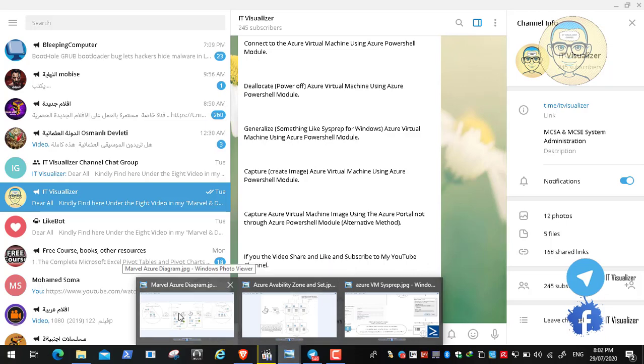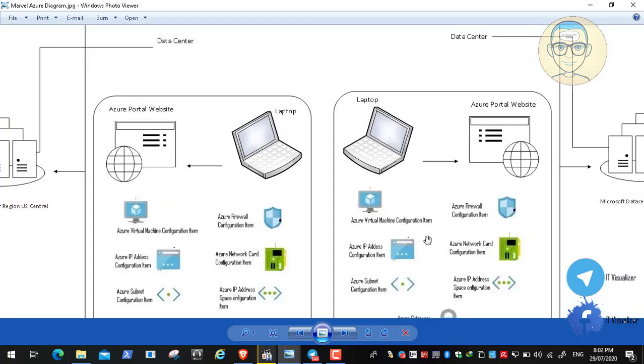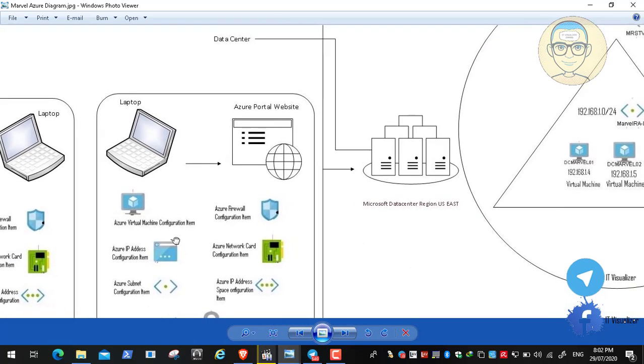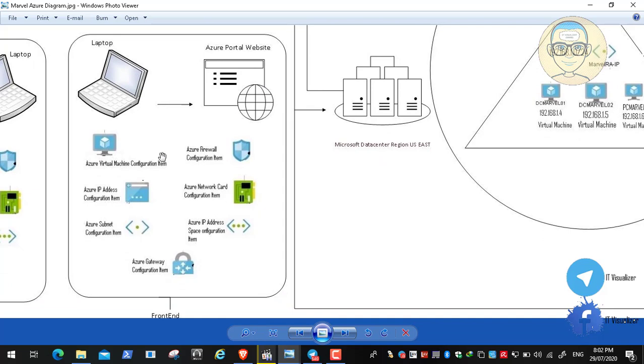This is another graph. Here we discussed something before. Here we know this was the Marvel domain. Here we have our laptop, and then we can access the Azure portal website, and here we have different Azure configurable items. This is the Azure virtual machine configuration item. This is the firewall configuration item. This is the Azure IP address configuration item. This is the Azure network card configuration item.